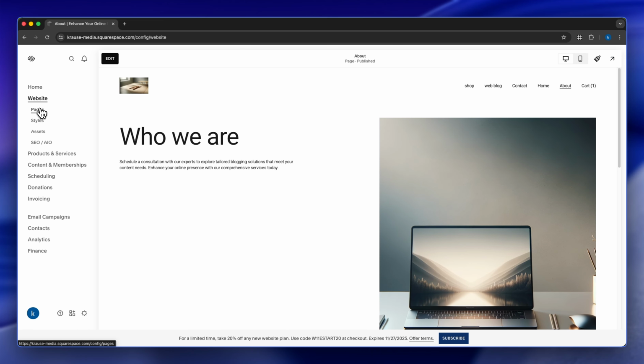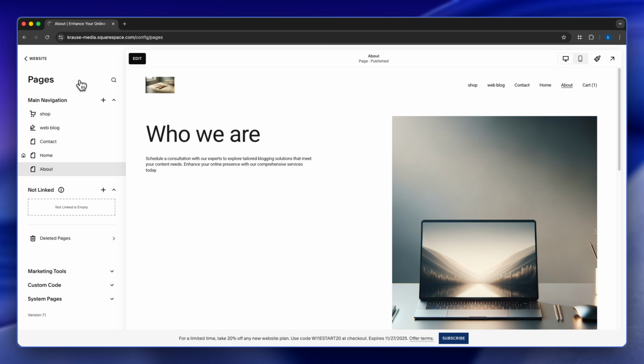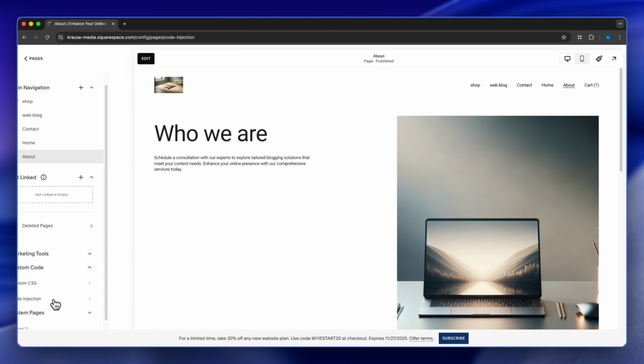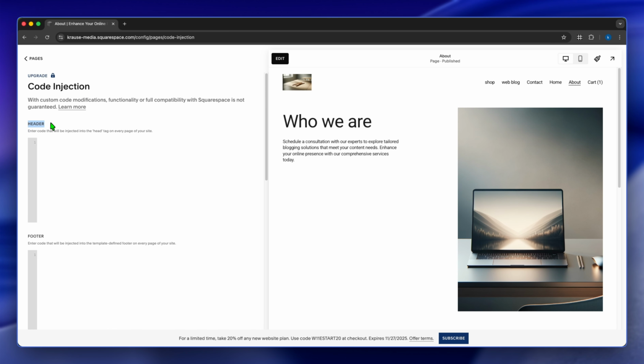Now you're gonna go to website and you're gonna go to pages. At the bottom of the pages panel, you're gonna see custom code. You click on it and you're gonna go to code injection. Now on the code injection at the header, because we want to change the icon for the navigation at the header, we're gonna paste this code.